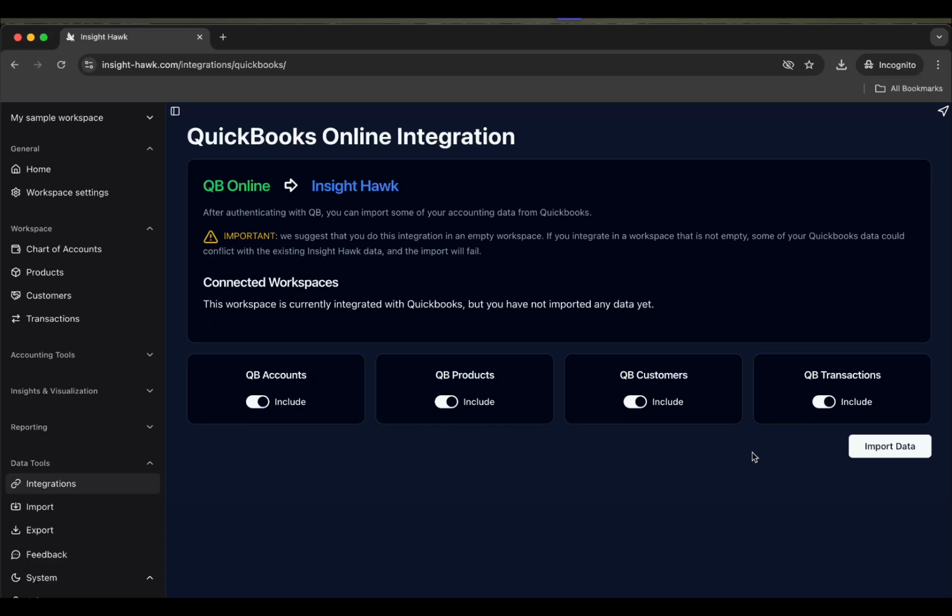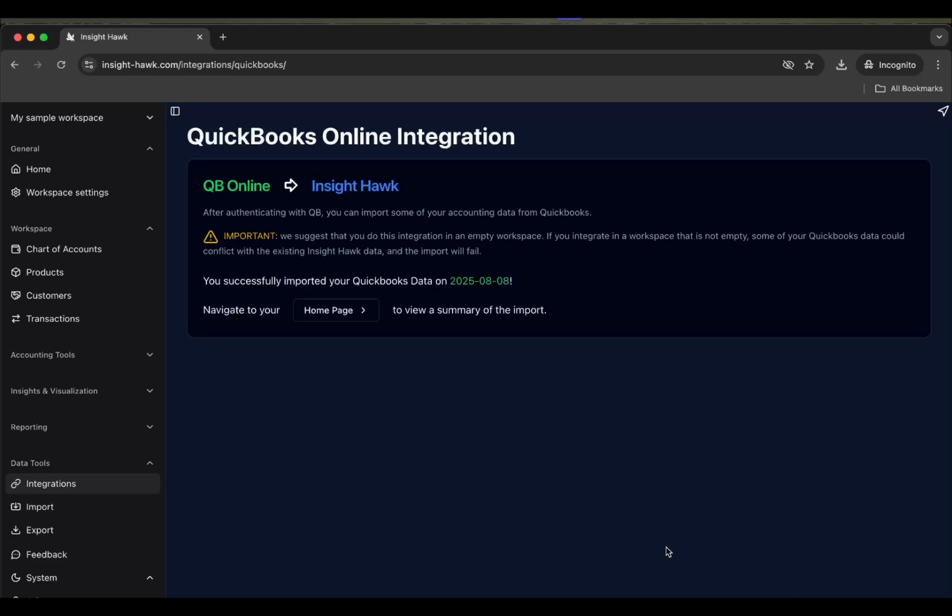Usually we want to select all four, but maybe in some cases you simply want to import your accounts and you don't actually want to import everything else. But in this case, we will import everything. We'll click on Import Data. And after only a few seconds, we see that everything has been migrated successfully.